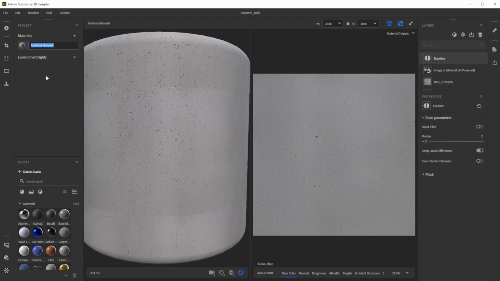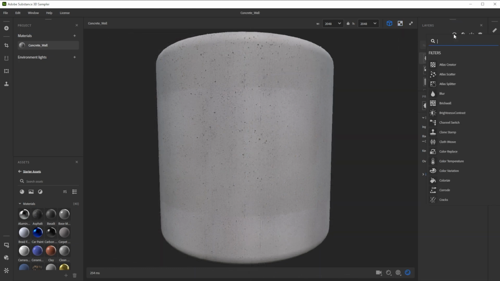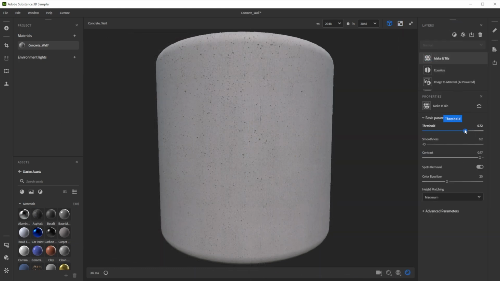While we're at it, we should rename the material and save the project. I recommend doing this from time to time. We use the Make It Tile filter to make it seamless. Let's tweak the blending area by adjusting the threshold and the contrast to get a nice result. How much you have to tweak depends on the complexity of the input image.